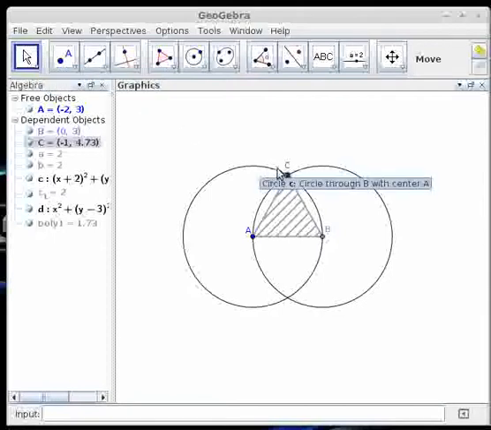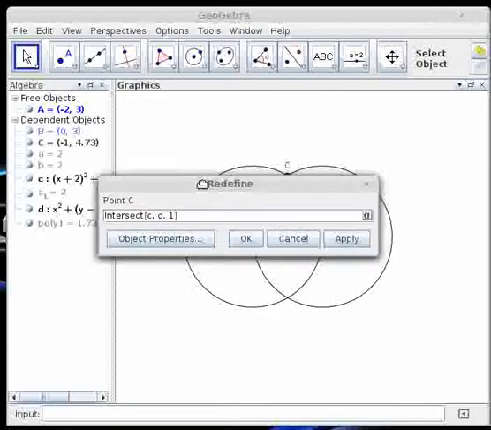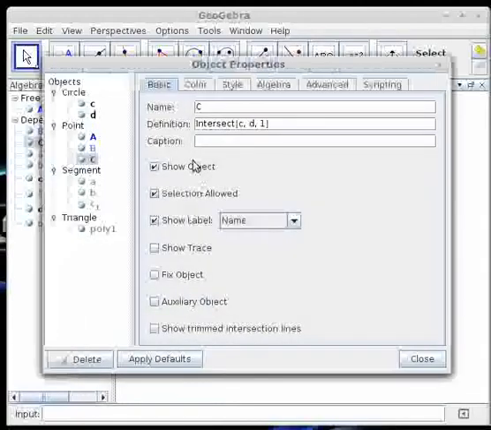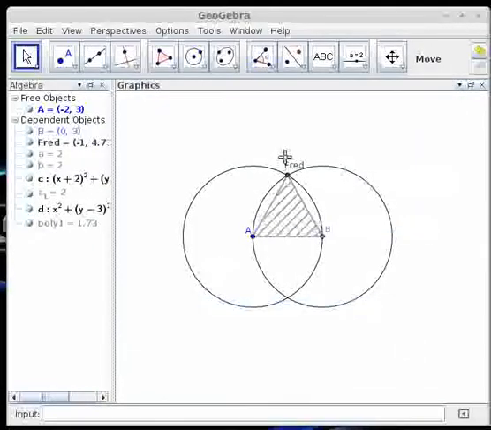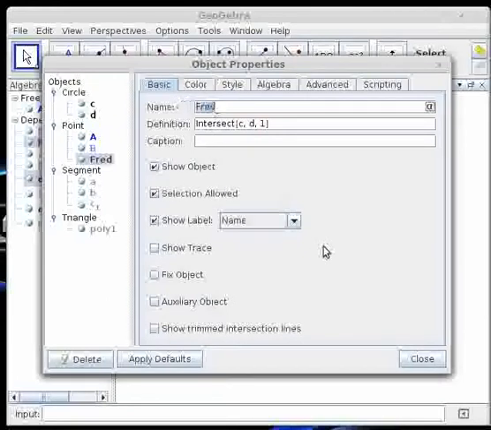Anytime you've chosen the Move tool, you can double-click on an object, such as point C, and it says that it's a certain type of point. It's an intersect point. So within the software itself, it knows it's intersecting those circumferences. And by clicking on Object Properties there, you can see we have a name, and I could choose a different name altogether. Why I chose Fred, I don't know. Basically just to say it doesn't have to be a letter. It can be anything you want.